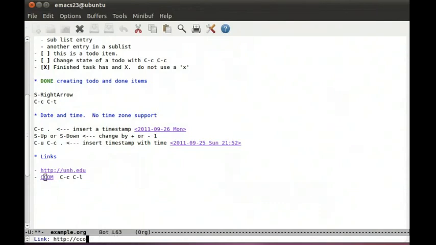So if we wanted to say google.com, and we change that to be Google in the description, and we've now changed it. So now we've created a link. That lets you put links either in text or wherever you want, and you can make it look how you so desire.